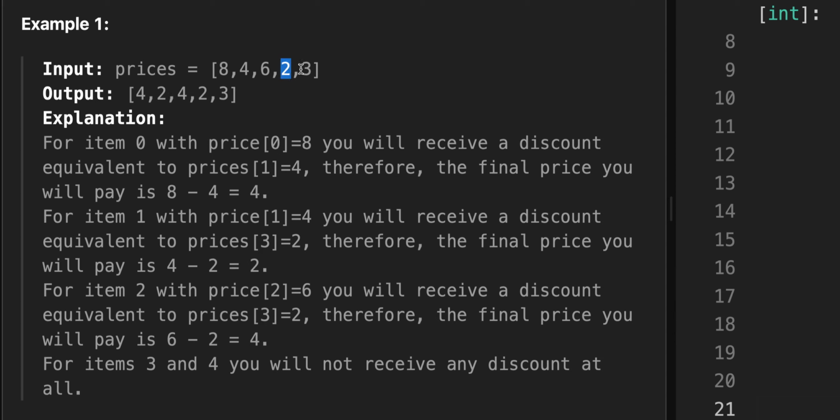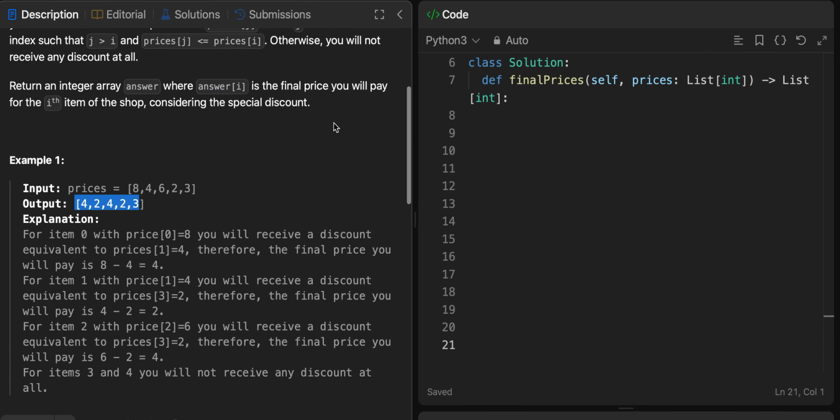For 2, if we're looking for an element past 2 that is less than 2, it does not exist in this array or list. Same thing for 3. So that's why these two remain unchanged. So this is the returned value, or what is expected. Okay, I think that's straightforward. So let's get started on it.